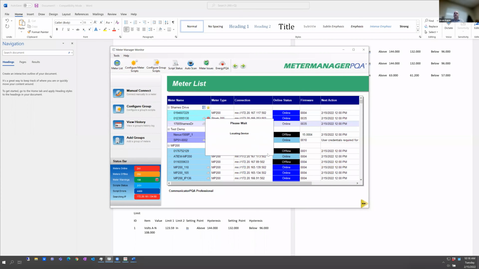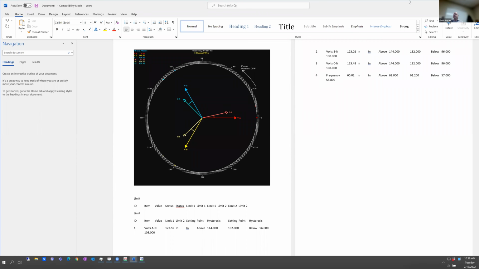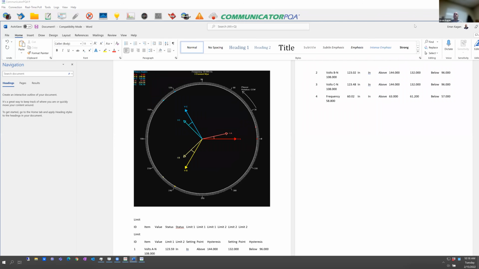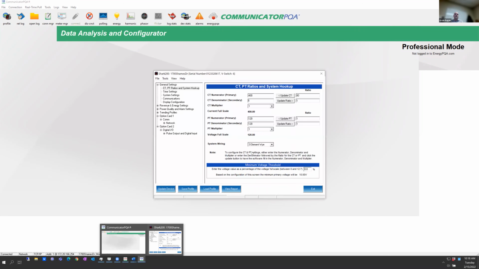And I find it very difficult myself to remember all the IP addresses, which is why I use the meter manager also for that purpose. Okay, so you press the profile right here, and that's how you program. You see, again, everything's on the toolbar. Let me exit out of this Word file. Just minimize. Everything is on the toolbar, so you can see all your data right there.